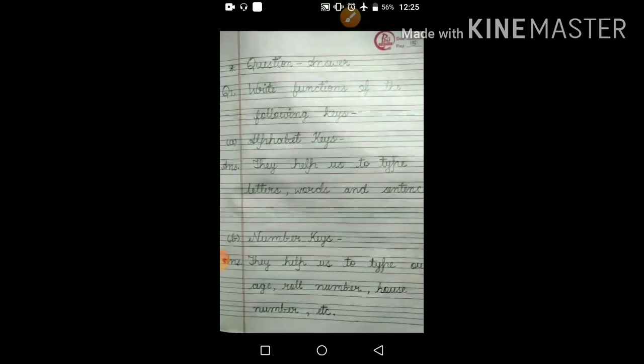After difficult words, you will write question and answer. As you can see, I don't have enough space. I didn't have enough space on this page, so I moved to the next page. If you have space here, then you will start writing question answer on the same page.